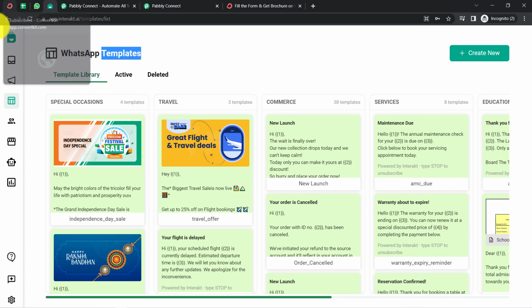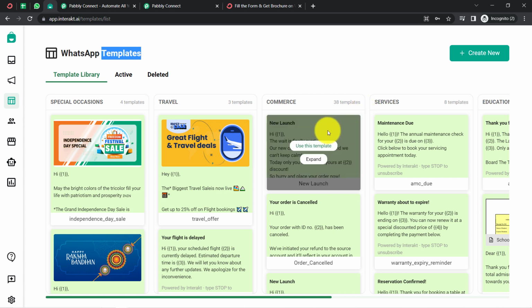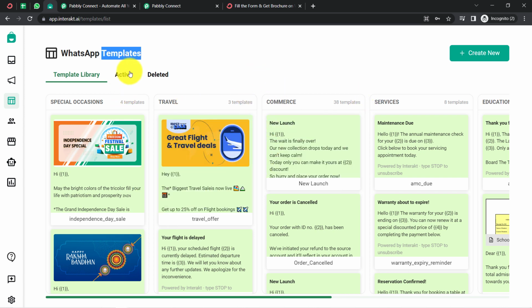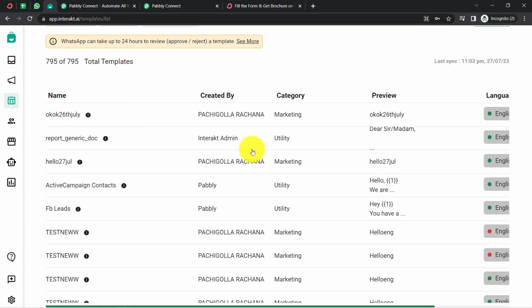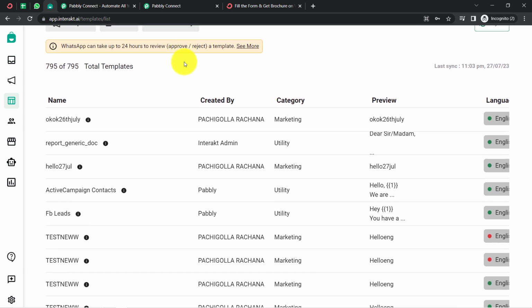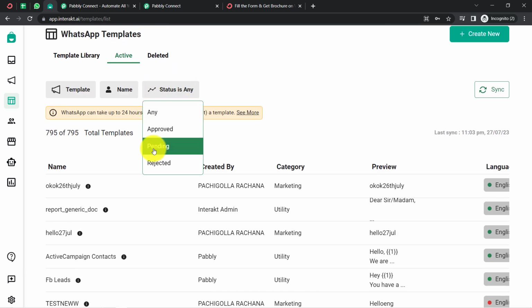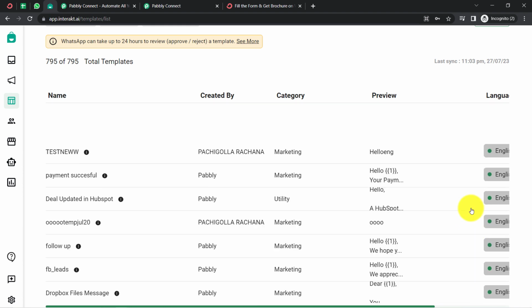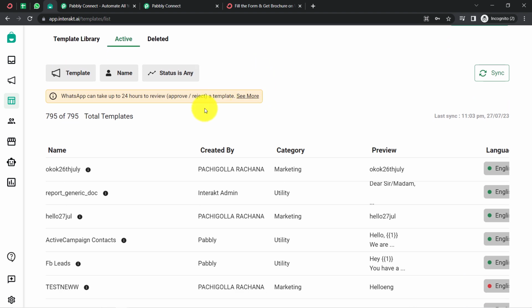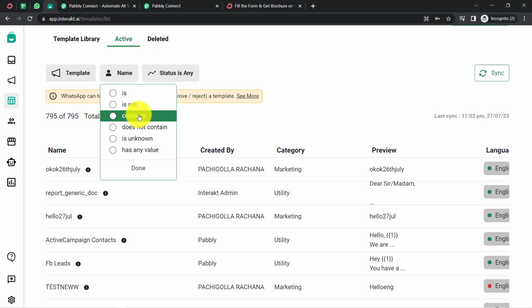Okay, so let me show you, this is the template library in which a lot of predefined message templates are visible. But now I will take you to the active section, where you will notice that my team and I have created a lot of message templates, and with the color you can differentiate the status of the template. You can notice we have approved, pending and rejected statuses. The templates marked with green color are the approved ones, the templates marked with red color are the rejected ones, and the templates marked with yellow color are the pending ones.